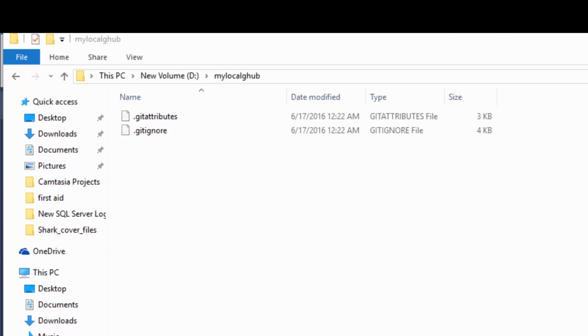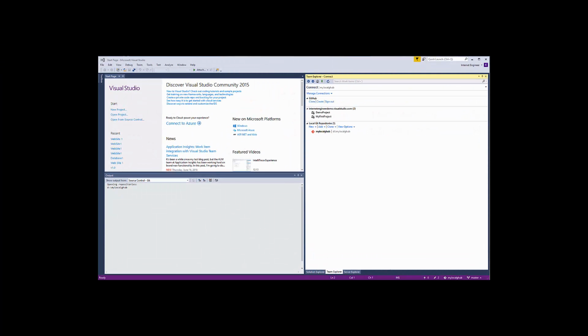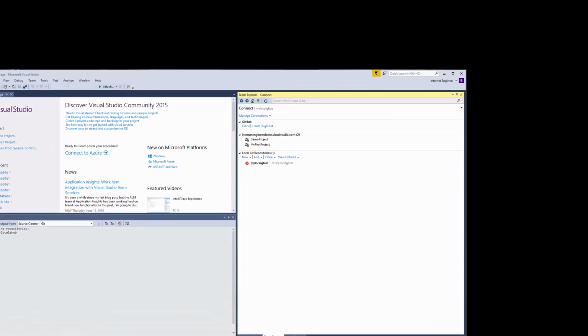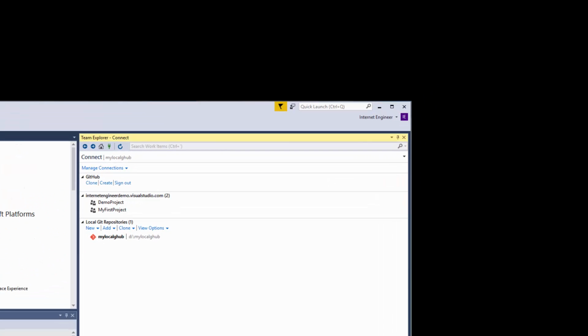Now that we have created a local repository, we can check the file system to make sure that the folder was created in the correct place. Now that the local repository has been created and we have checked that the file system has the correct folders, we will create a new solution and add it to the local repository.